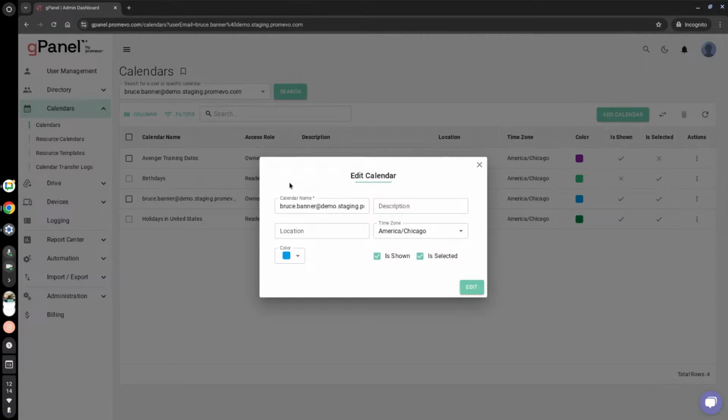Administrators are going to be able to come into specific users' calendars and edit the calendars. For instance, if you needed to change the name, maybe the location, the time zone, maybe you want to select is selected, or maybe you want to unselect is shown. Administrators have the ability to do that.